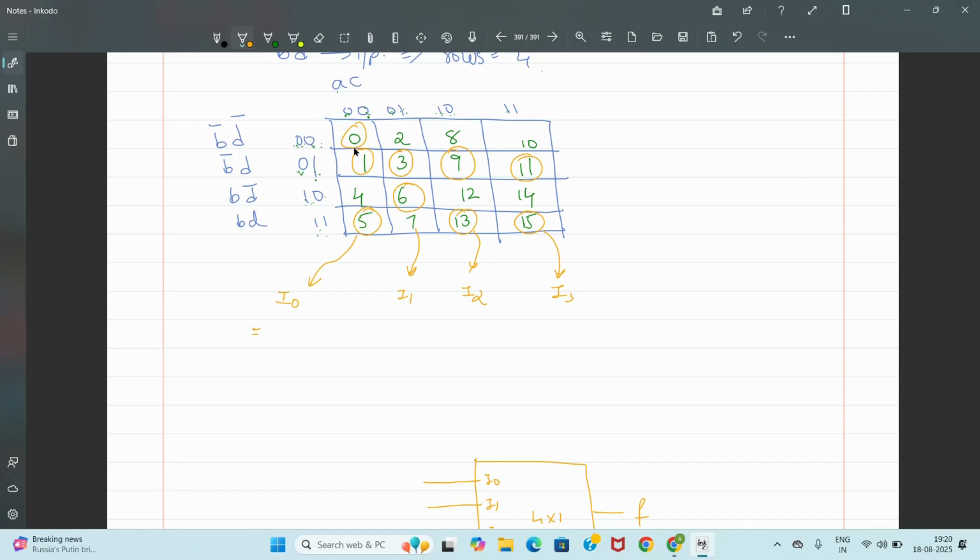Here you see you have more than one circled, but not all of them. Write down all the corresponding values and add them. I have 3 terms, so I write B bar D bar plus B bar D plus B D. All 3 terms I have to add. If all 4 were there, then the answer would have been 1, but I have 3 of them. I'll add them. Now, if possible, you can try to simplify this equation.